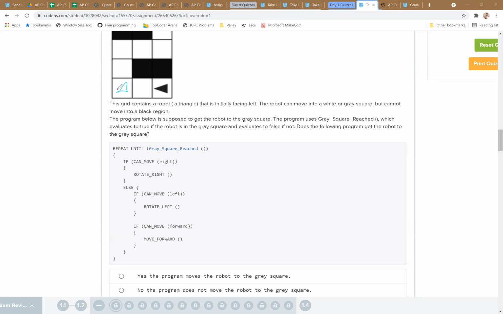So now we are here. Now we can move right, can't we? So yes, we can move right, so we will rotate right. We can't move right, but we can move left. So we'll rotate left. And then we will say since these two ifs are disconnected, we are able to move forward. So we will go to here.